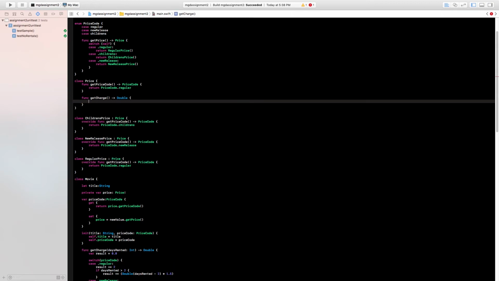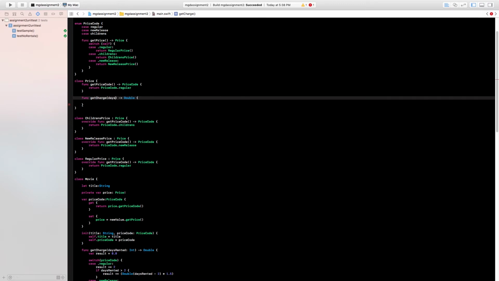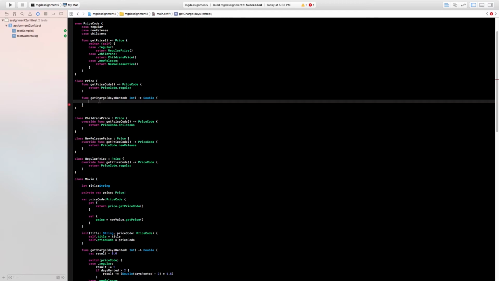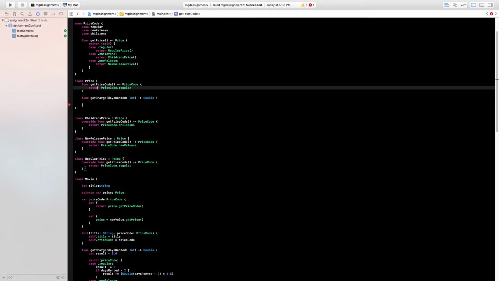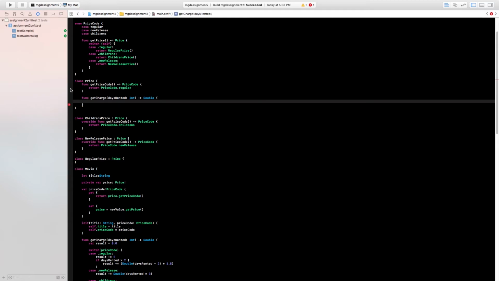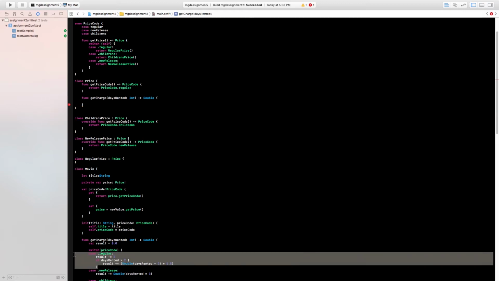It's based on days rented, and we're just going to return the regular price. Actually, since this by default is regular, we can just leave this as blank, because then we're not really overriding it. So we can just return the regular price here. So what's the regular price? Regular price is based on days rented.